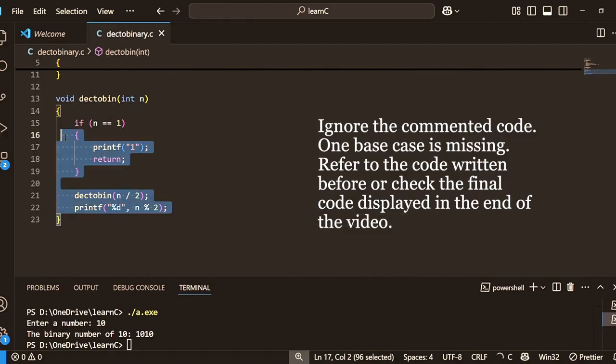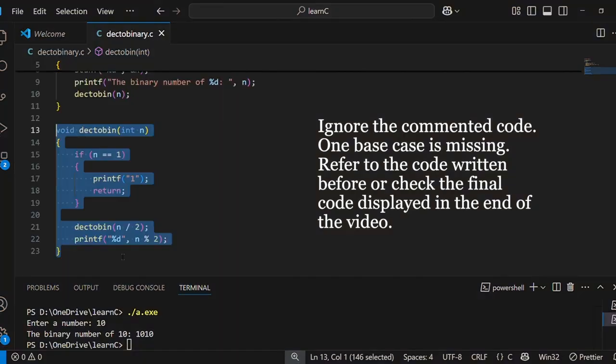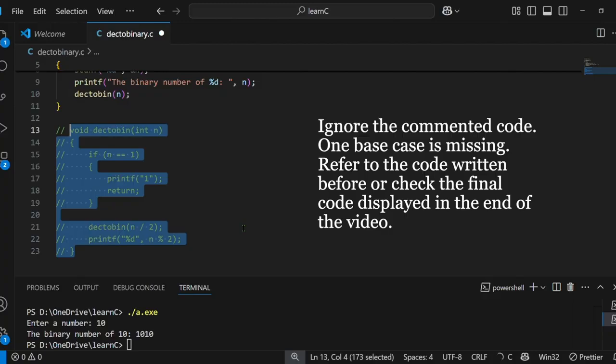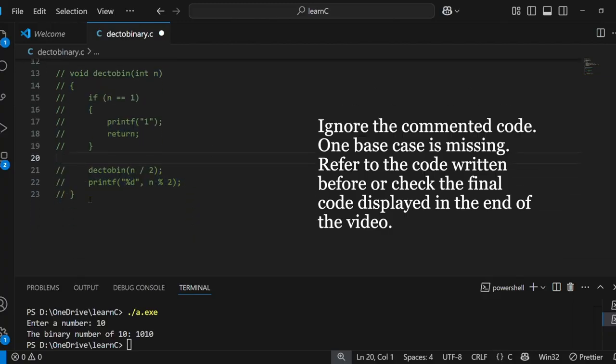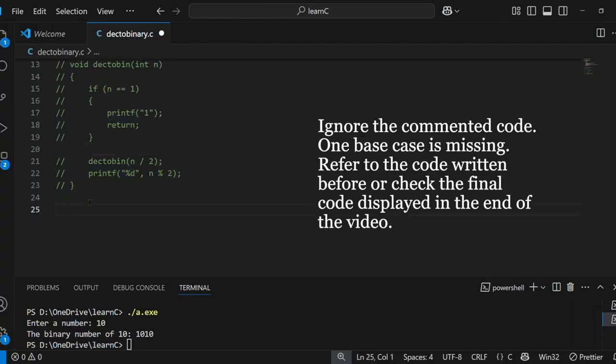For now, let me comment this. Okay, we're going to write one more function with a different logic, and it's recursion only. If you want to comment an entire block of code, then you simply select that code and then press Ctrl plus slash. Now let's start.